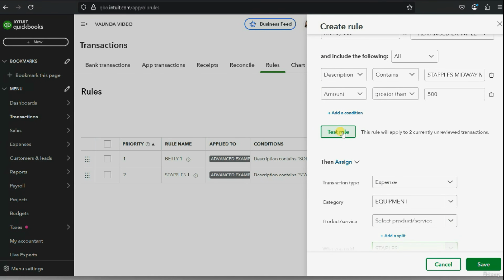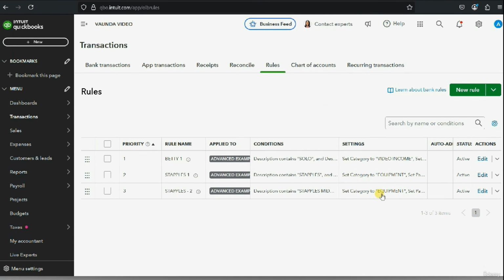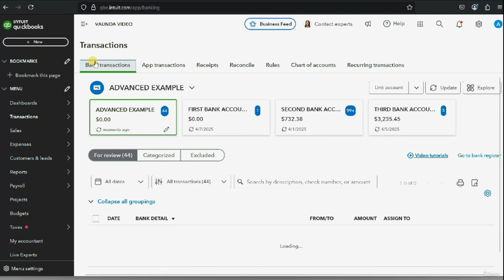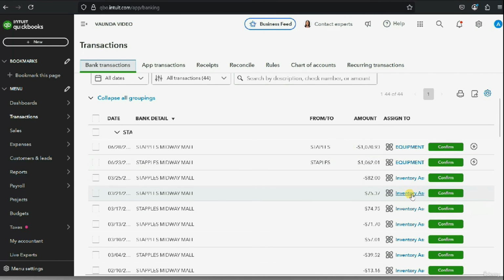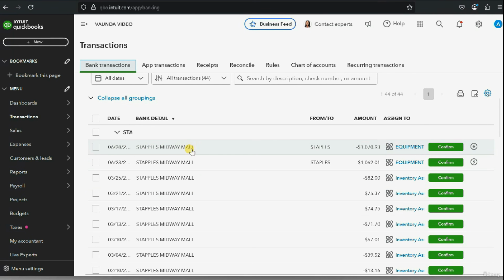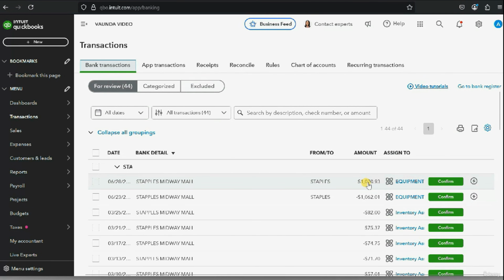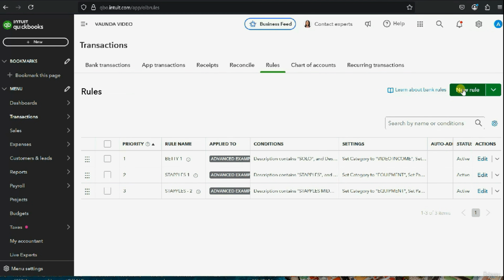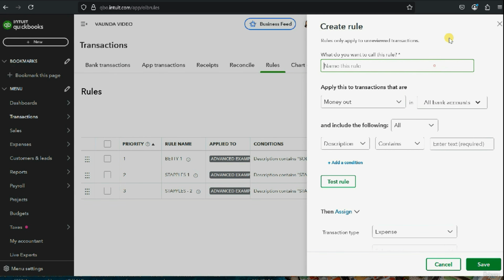Now let's click Save. And of course, we already saw, because I was preparing the account for the lesson, we already saw before we made the rule that the artificial intelligence remembered what I was doing before. But anyway, it executed the rule. It put the payee Staples and it put equipment for only the ones that say Staples Midway Mall. And these are the only 2 that are greater than 500. New rule, and we can name it Staples-3.